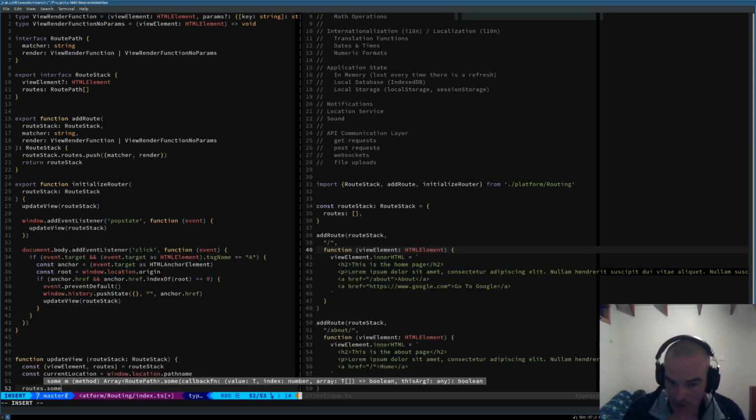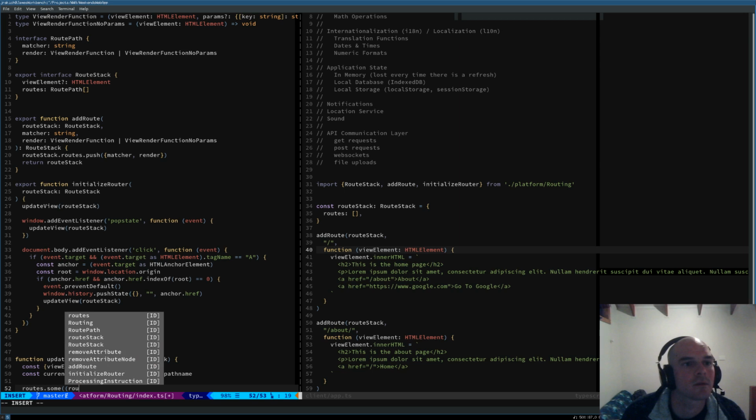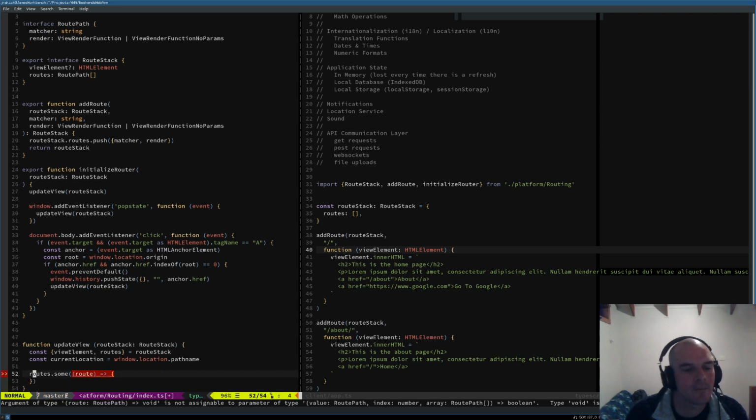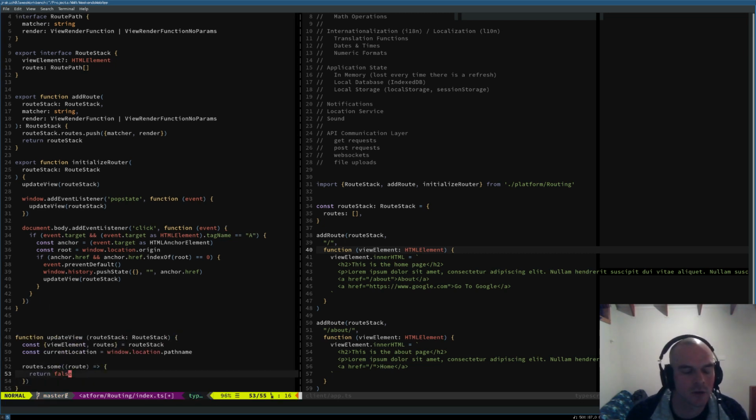So the method sum allows us to essentially keep on iterating over a collection until something returns true. So the idea is that we will work over all of our routes. So this is a route path. We actually already know what that is, so we don't need to type it. We're going to work over our route, and we're either going to return false, which means we didn't match, or we're going to return true. And if we return true, then that's when we're going to actually render the view. We're going to run this function, whatever it is.